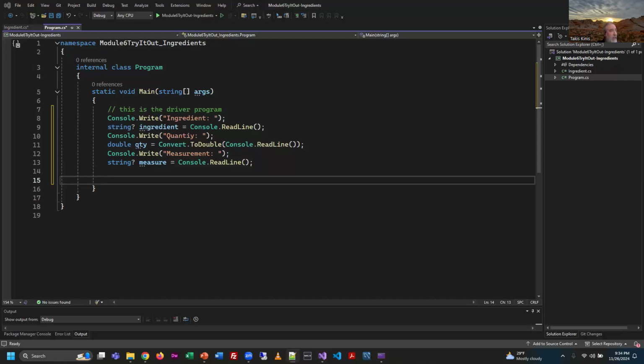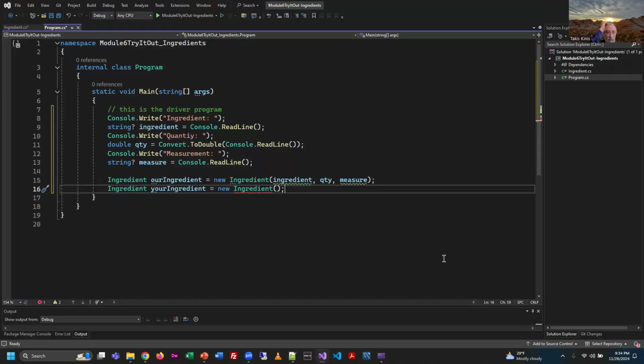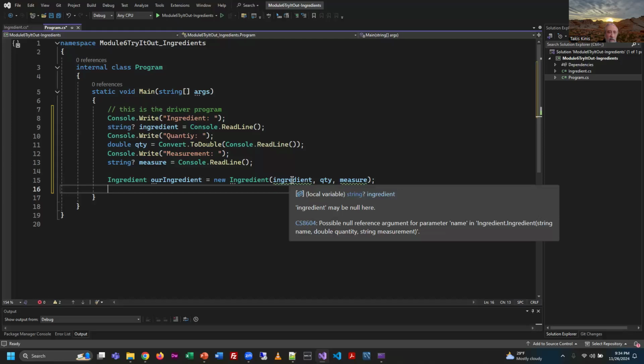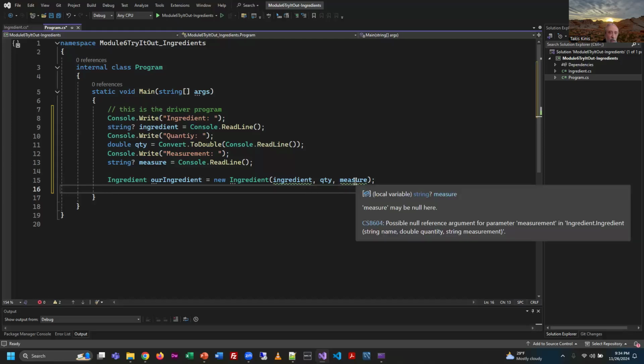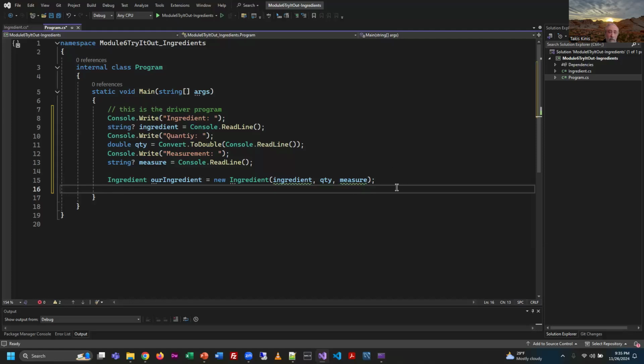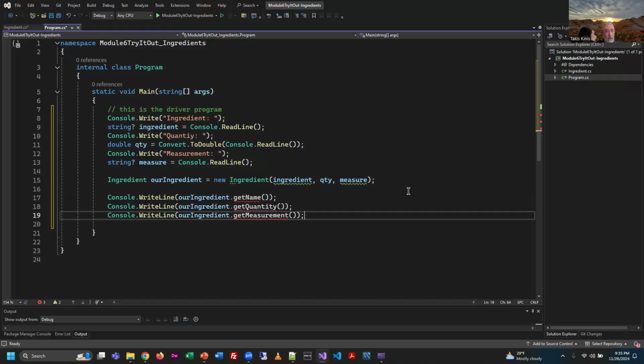The next thing that we're going to do is instantiate the object. So we're going to build a new ingredient. We're going to call it our ingredient. And actually, we're just going to do this approach. And we're going to send in the ingredient, the quantity, and the measure. And then we're going to output those. So let's just do it very simply, like so.